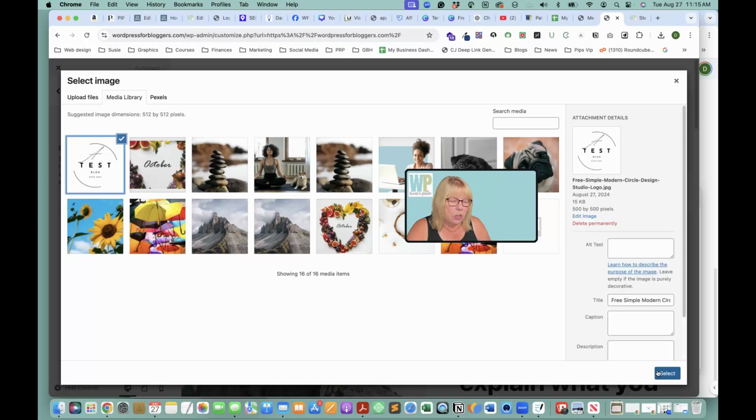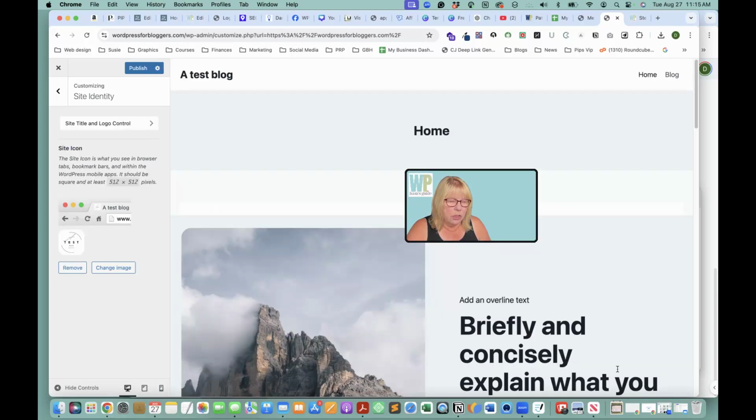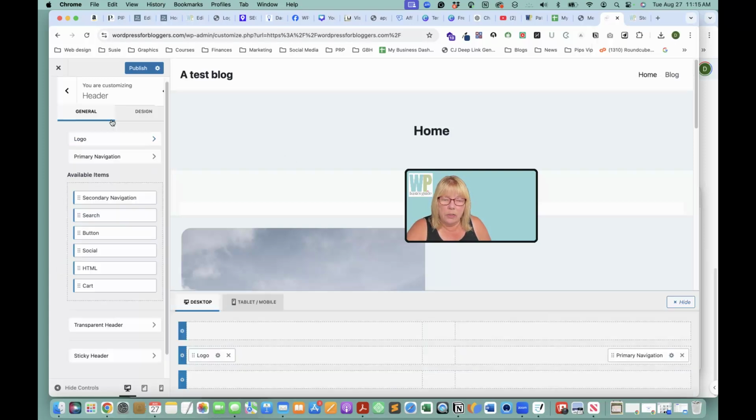You're just going to go to your media library, and you're going to just put it in there. And you can see it's not a very good site icon because you can barely see it, so you'd want something a little bolder for that. But that does that.